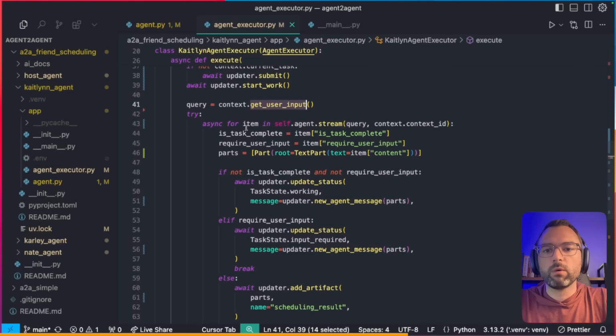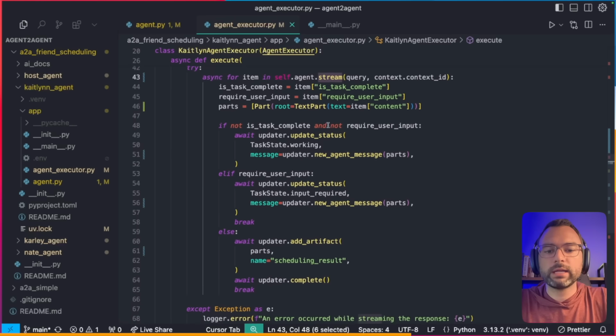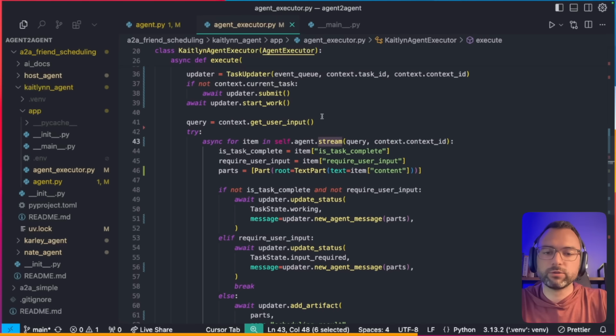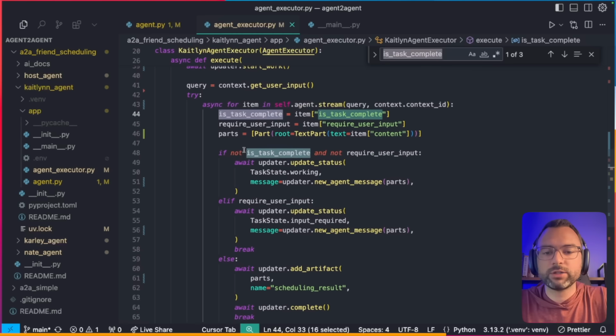From there, what we're going to do is, in our case, try to stream the response. So we're not doing invoke. We're going to try out stream, and we're just going to pass in the raw query and the context ID. And from there, it's just going to kick back items in real time. And what we're going to do is pretty much wait for, hey, did this task complete, or did the task require additional user input? And based on these different flags, we're going to handle the updater differently.